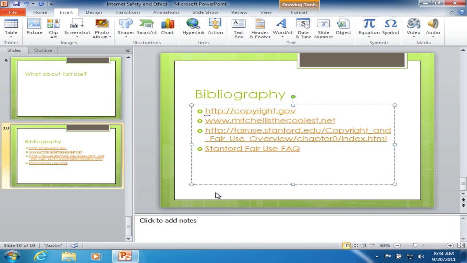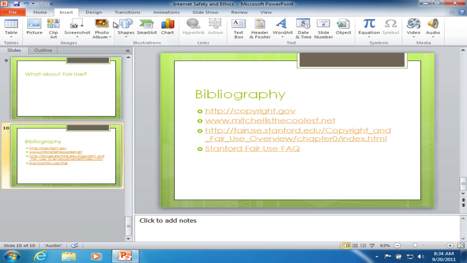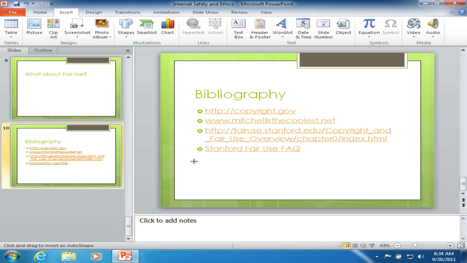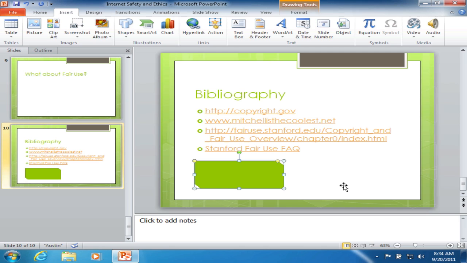Let's take a look at another thing we can do. Something else I can do is, if I wanted to, insert a shape. I'm going to click on the shape button. I'm just going to pick a nice little rectangle. Choose this rounded off rectangle. And I click and drag to draw it in, and there's my rectangle.